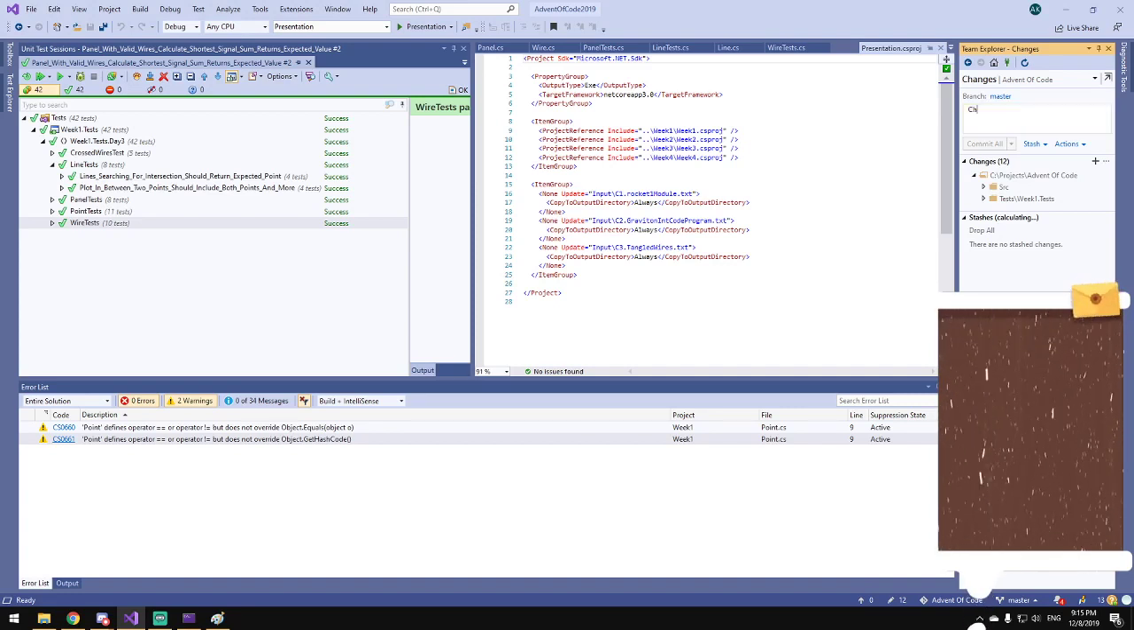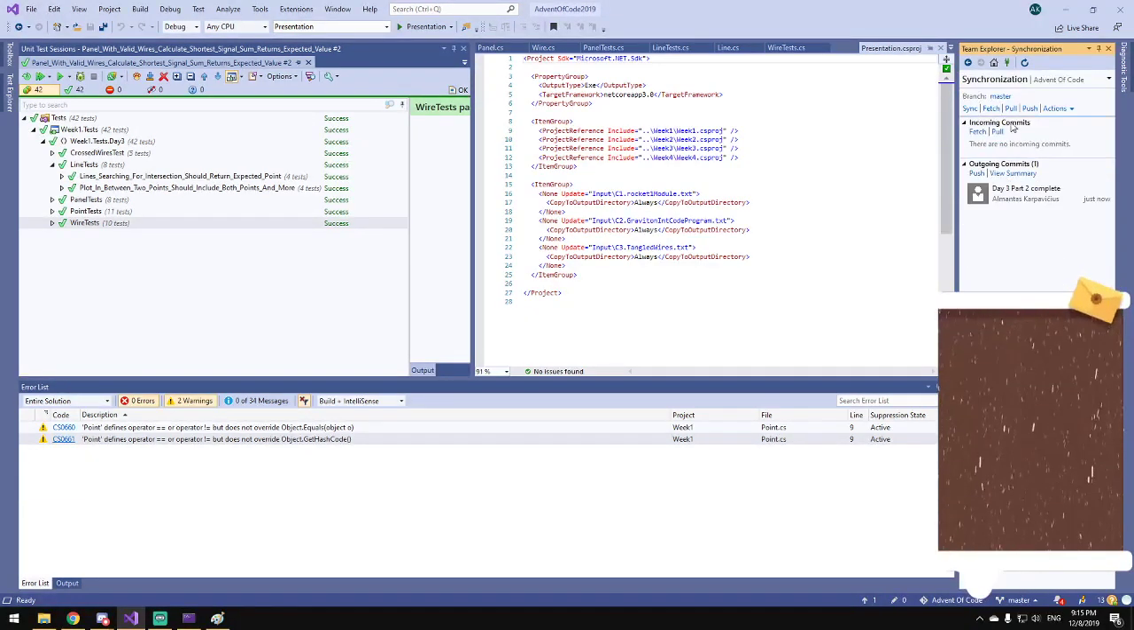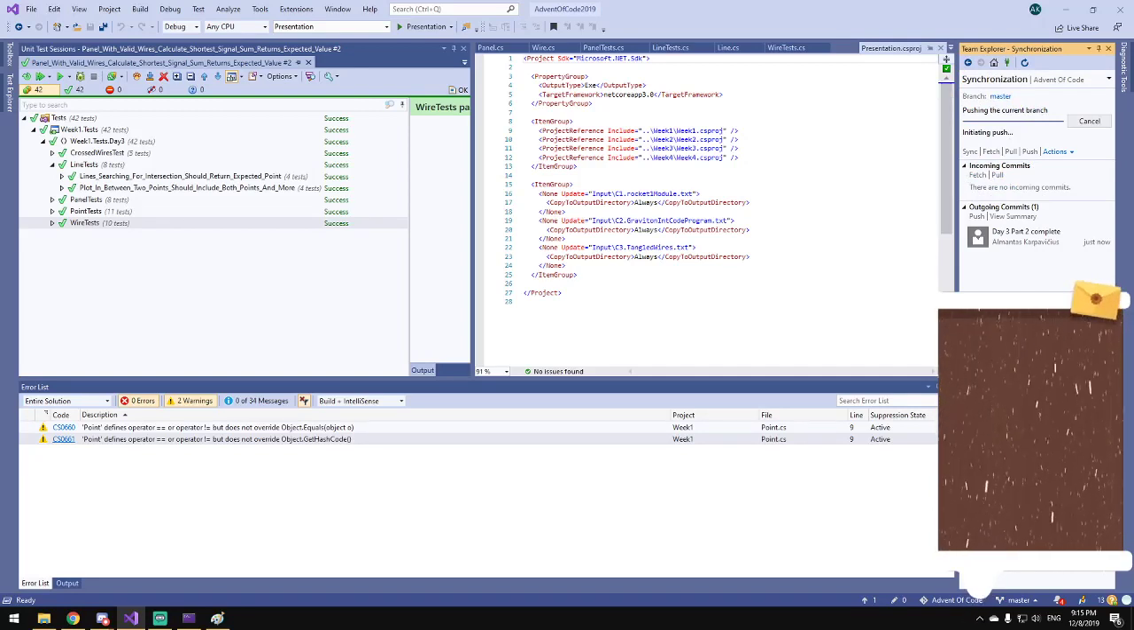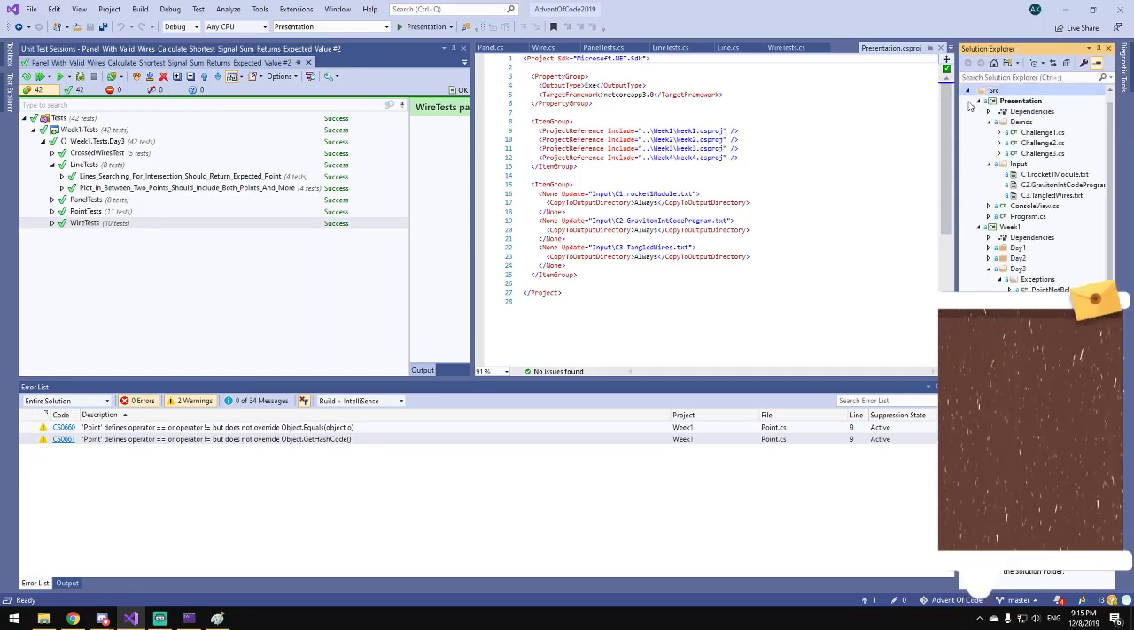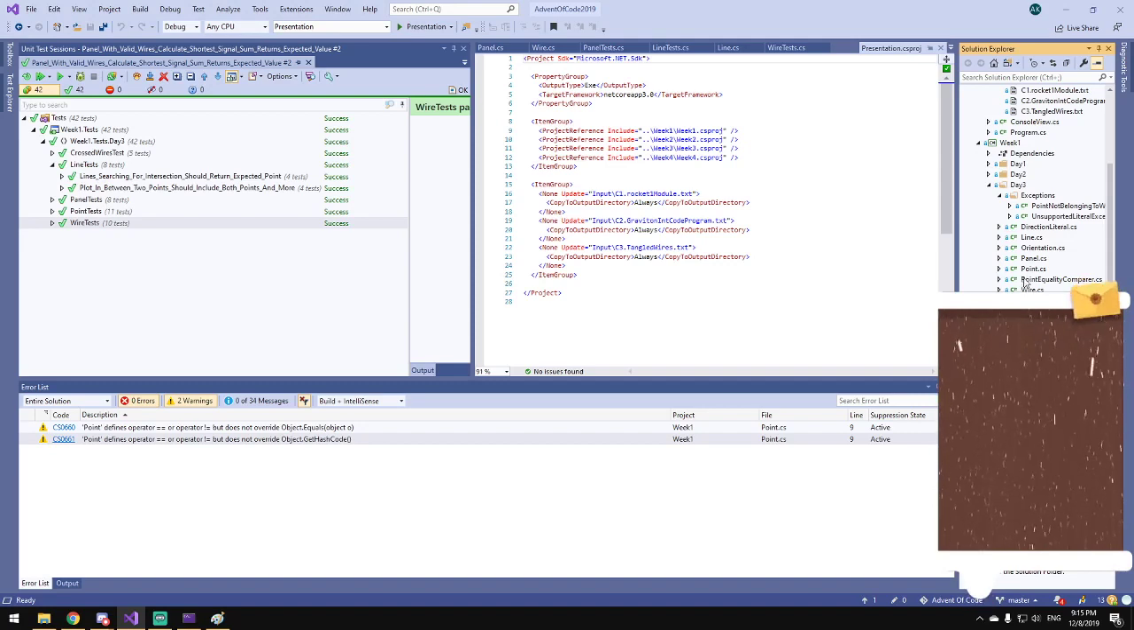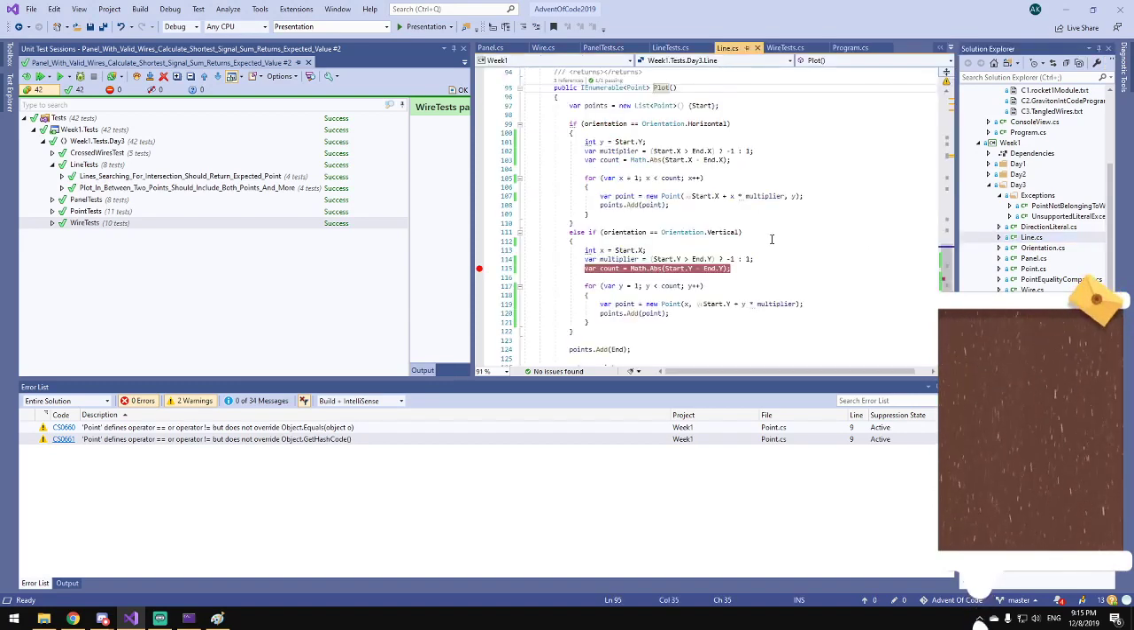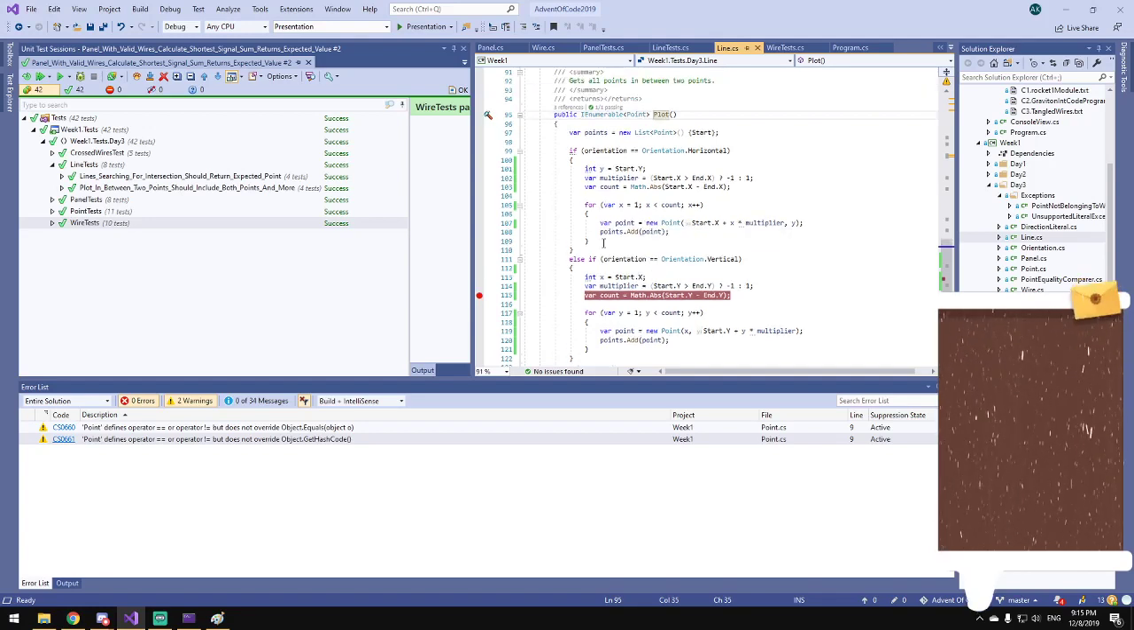Okay, challenge day 3, part 2 complete. Let's refactor something because I have some really bad parts. Like the line thing is completely redundant. Let's think what we can refactor.